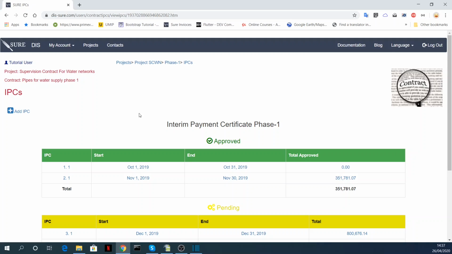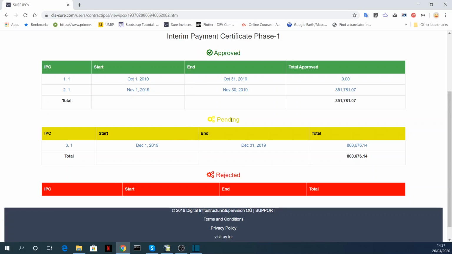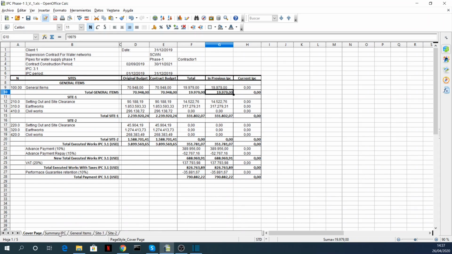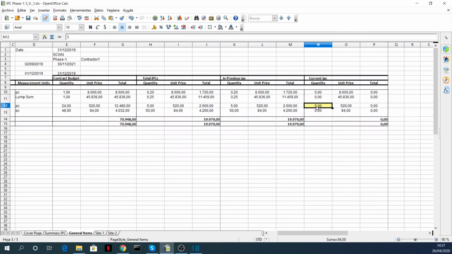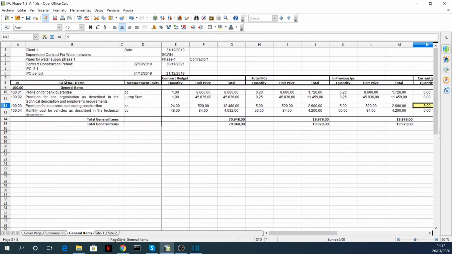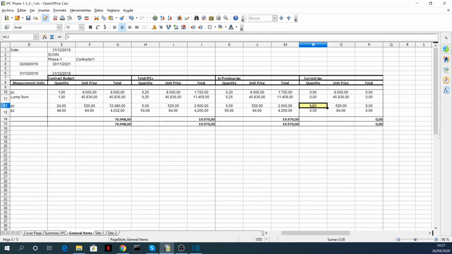So what I did is I already created an IPC. Right now it's pending. In this IPC, I downloaded the file and I added my estimations here. Oh, by the way, Sure has changed the format of the Excel file that is downloaded. So now you will have this format instead of the other format, which was basically no format. In this one, at least we have a format. I think it's clearer and easier to go through and to see the different items.